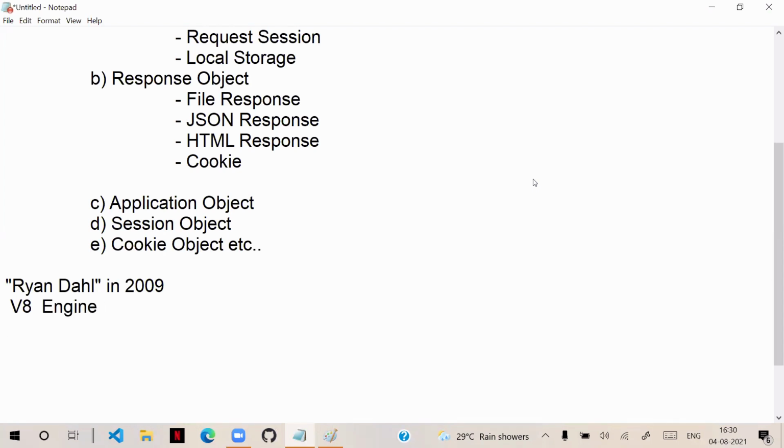Server-side technologies require an engine. That engine is responsible for compiling, processing, generating the output, sending the response, and handling requests and responses. So managing all the activities is done by this engine. V8 is the engine used by Node.js. Different server-side technologies use different engines.